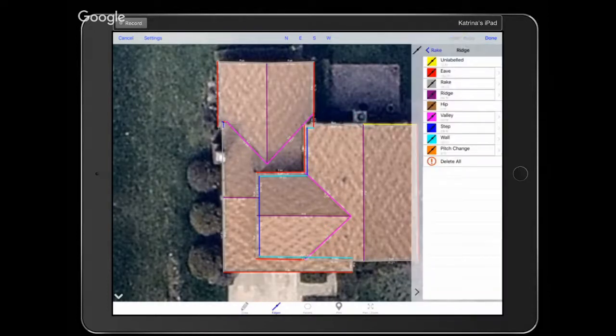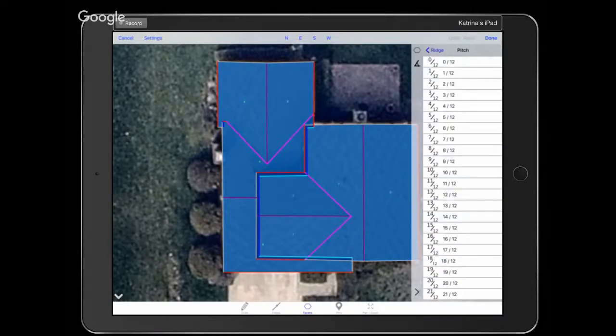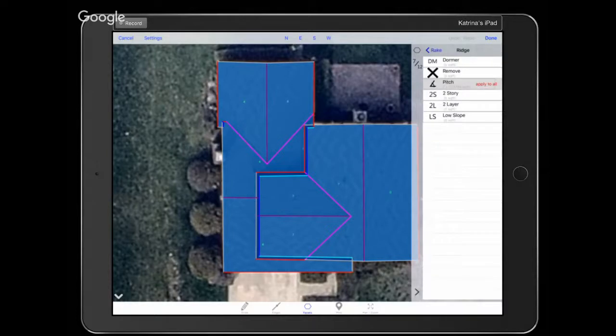Now, when you delete a line of a facet that's already been labeled with a pitch value, when you redraw that line, it's going to reset to a 0 pitch. So you'll have to pop back in as well and select the pitch once you've reclosed in that facet by drawing that line.